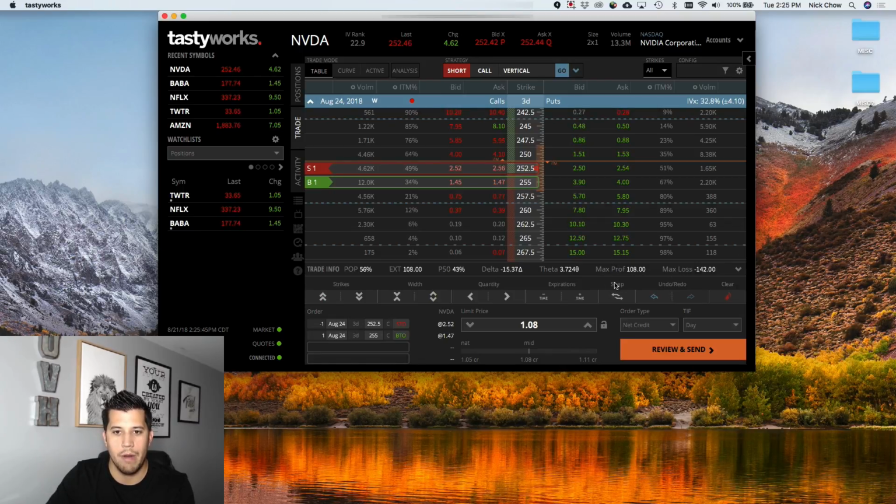Other platforms do this. Robinhood doesn't display max loss. It does tell you what your max profit is, because the max profit is the credit you're going to receive. But on Robinhood, it doesn't say max loss. But on tastyworks, you can easily see how much you can possibly make on this spread, how much risk you're exposed to right here.